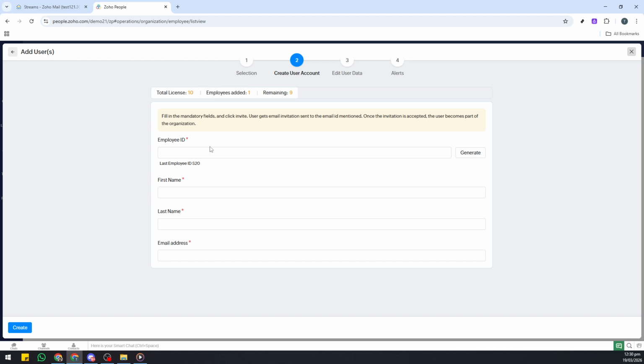Click into the Employee ID field and enter the employee's unique identifier. A helpful approach is to follow your company's standard format for IDs, whether that's numeric, alphanumeric, or based on a predefined pattern. Consistency here helps with reporting and integrations later.